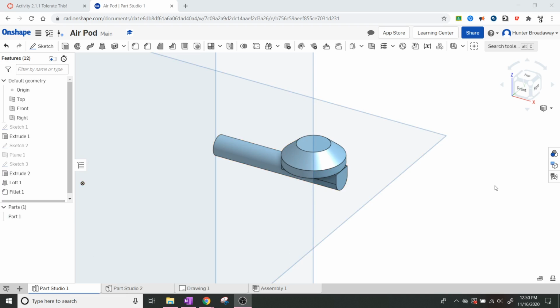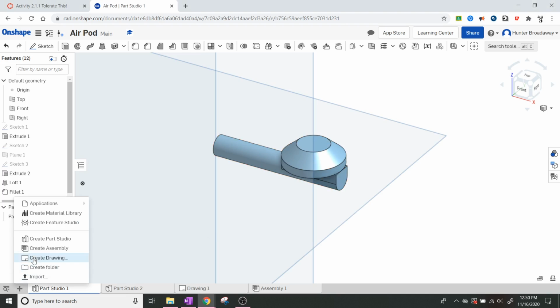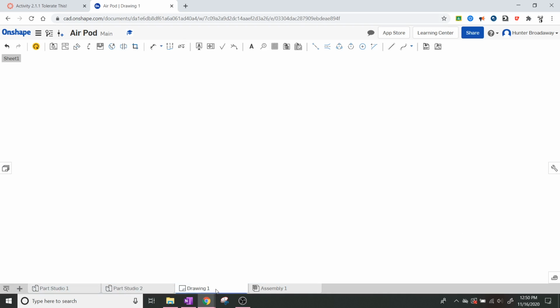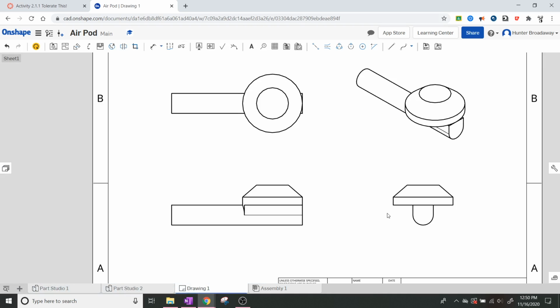I'm going to use the AirPod from the protective case that we did earlier. And you're going to make a drawing file out of this. So click the plus and then click the new drawing and set out your views as we've done before. And you should have something that kind of looks like this, or whatever part that you have pulled up. Obviously the part doesn't matter, it's just going to depend on what you actually got set up.